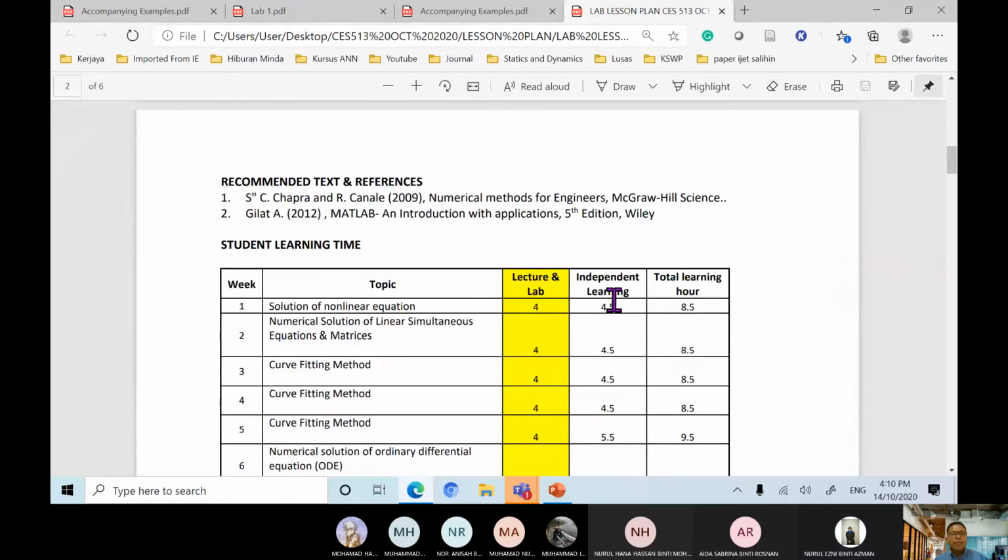So in terms of textbooks, it is recommended you have these 2 kinds of resources. The first one is very good for your lecture. The book is Numerical Method for Engineers, published by McGraw-Hill Science, and written by Chapra and Canale. And the latest one, I think this is 2015, if I'm not mistaken. So get the latest book, because this will assist you in understanding your lecture content.